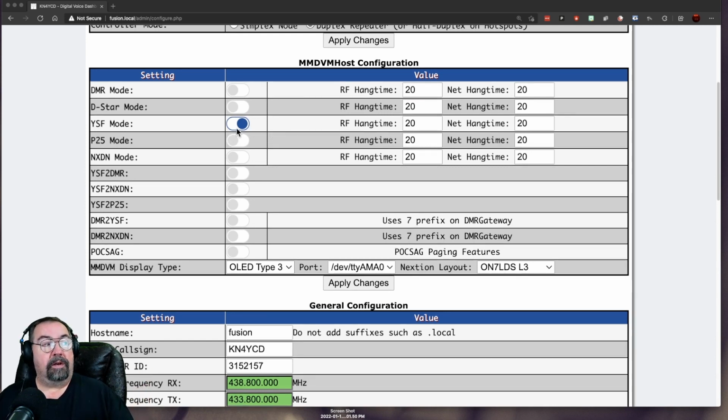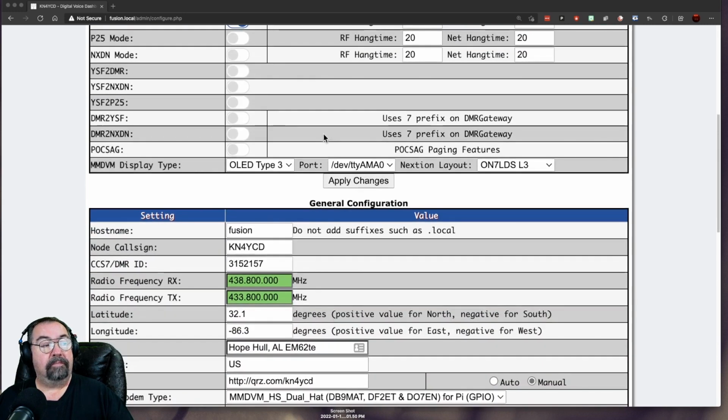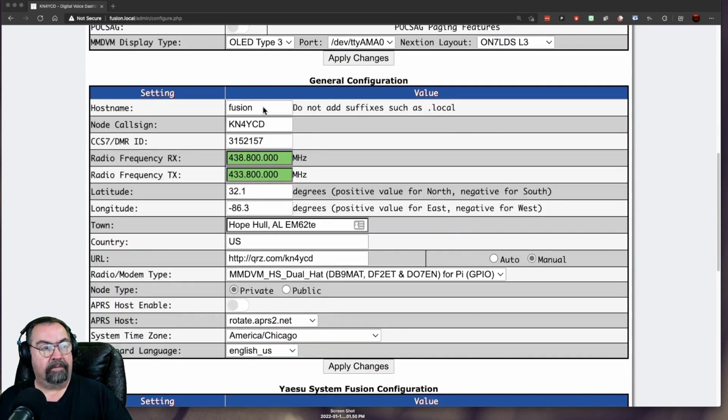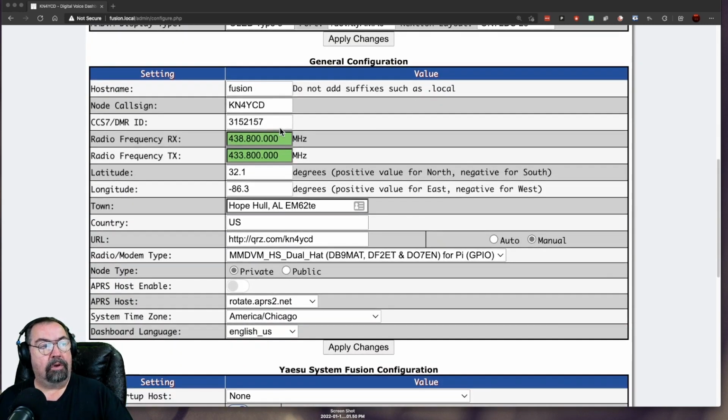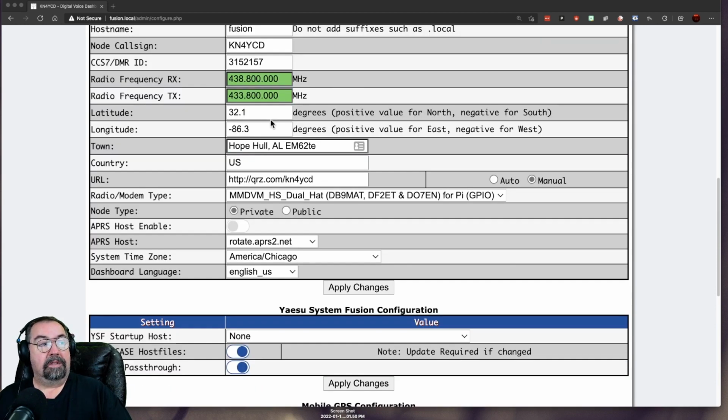So we're going to start out with YSF. That's all I have turned on. Let's go look at the YSF settings. So there's your host name. I've called this one Fusion. Your call sign, your DMR ID. This will be more important later on, but you might as well put it in there. Make sure you use yours and not mine. Some of the rest of this is really self-explanatory.